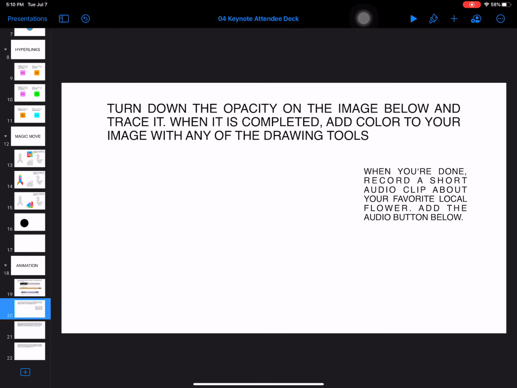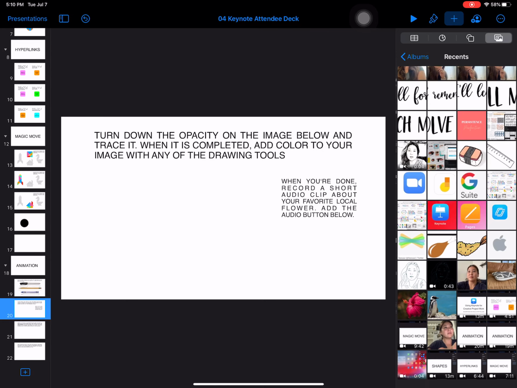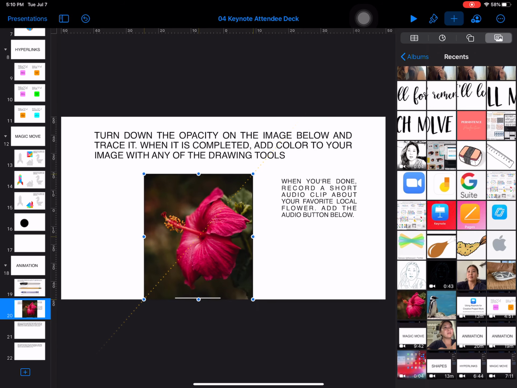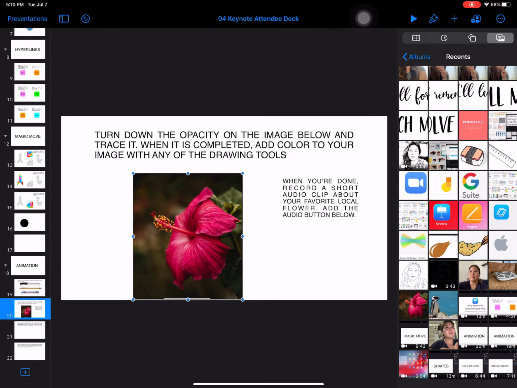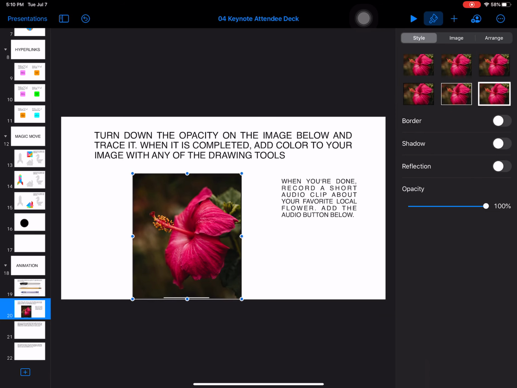So here I am, I'm pressing on the plus sign, making sure I'm in the media option. I'll tap on photo, and here you see I can access my library. I believe this hibiscus photo was the photo that's in your attendee deck. So here I will select the paintbrush, and you'll see all the formatting options, and you'll notice that these formatting options are different for a photo than they are for a shape.